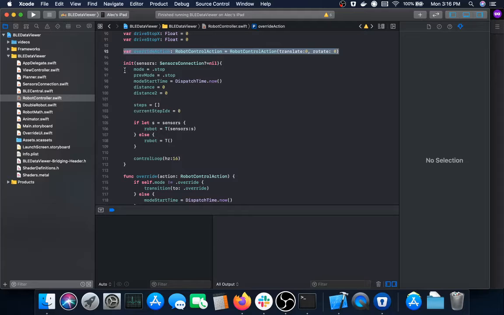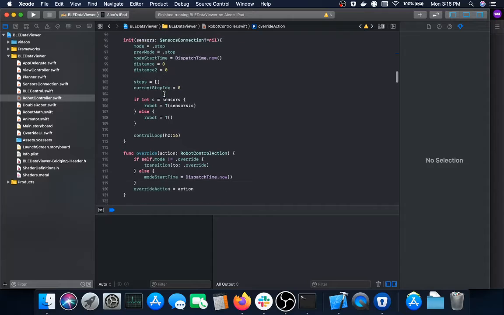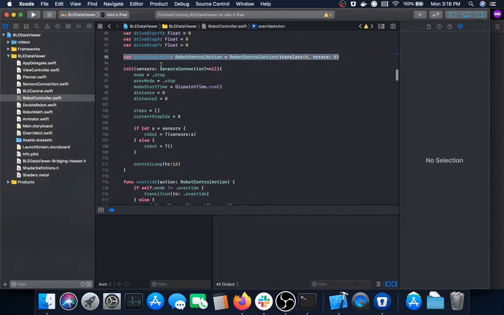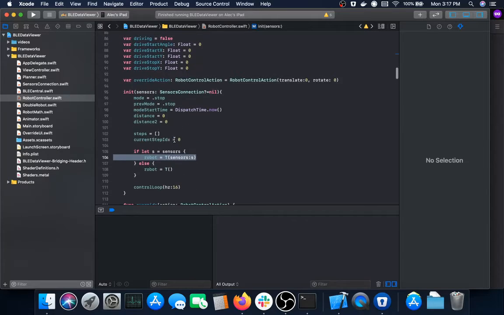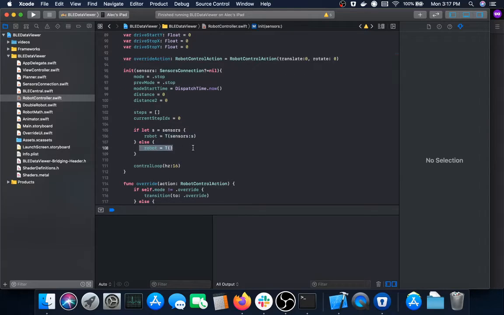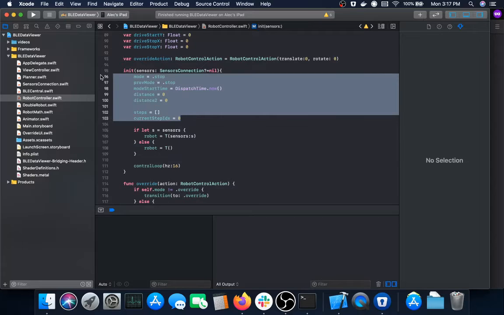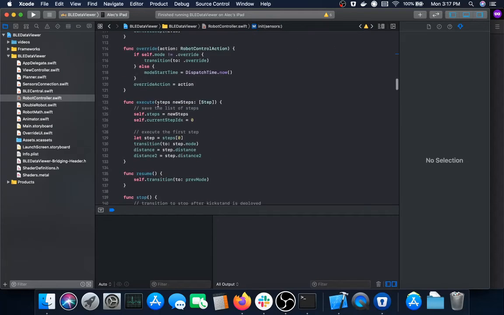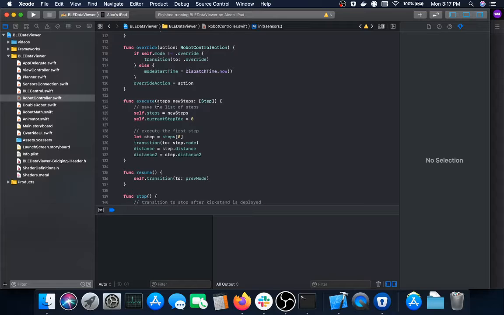So in the init function, you can pass in a sensors connection. If there is a sensors connection, then it'll start the robot with the sensors, and it'll run that sensor processing loop inside the robot. And if not, then it won't do that, and it tries to use the robot for position measurements, which is not accurate. And then everything else is basically just setting everything to 0 to start out in the controller.